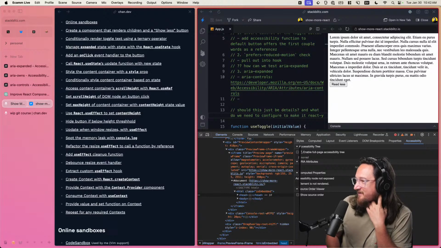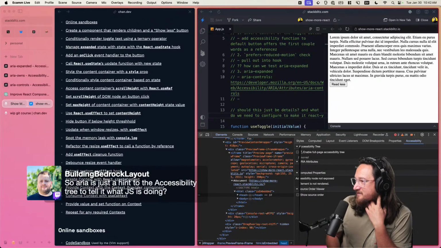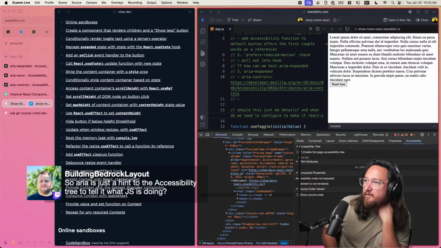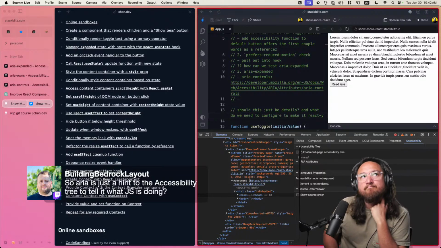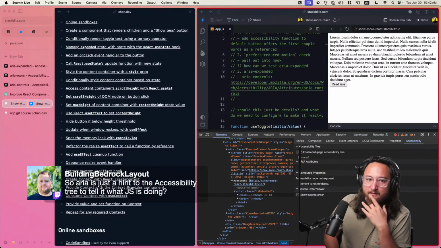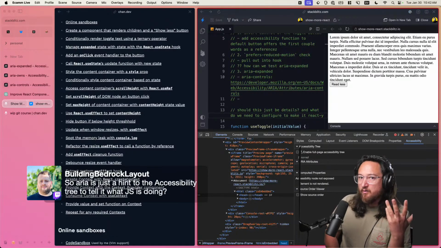So ARIA. Okay, so ARIA is just a hint to the accessibility tree to tell what JS is doing. Yeah, I think so. Because we're using JavaScript to control the visual aspects of these elements, but we need to also tell screen readers how to interpret them. And so we're controlling them with JavaScript, which, React or not, is the tool that we have to do them. But then screen readers can interpret what those values are once they are changed.